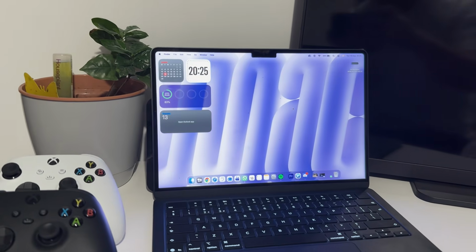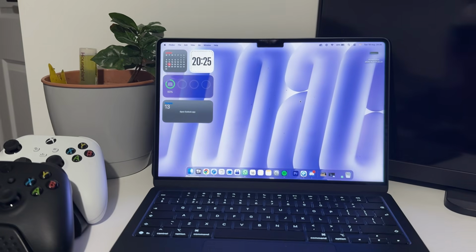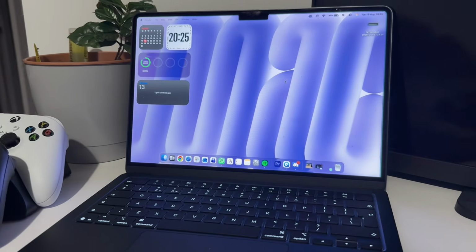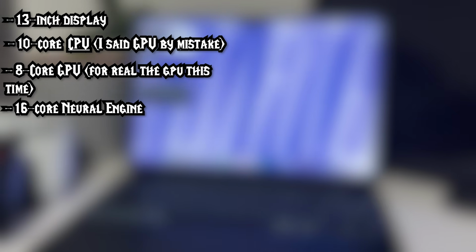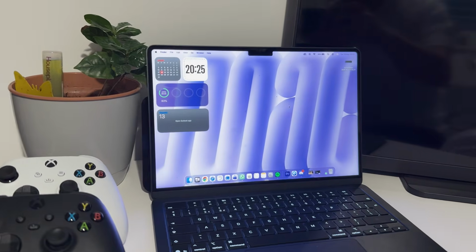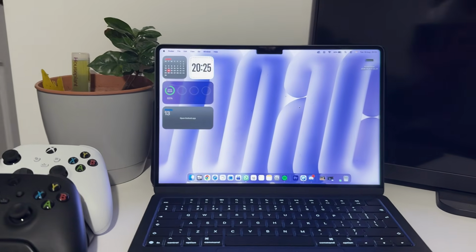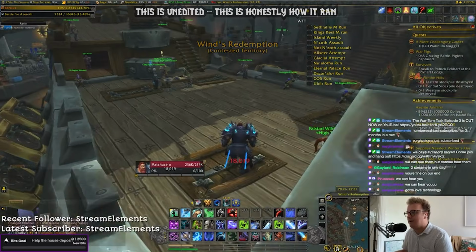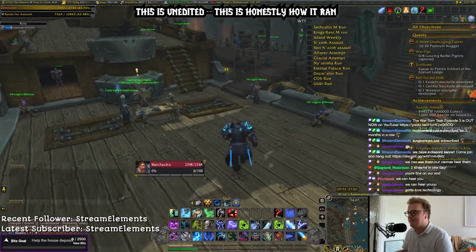For when I'm on the go, I have an M5 MacBook Air, which is one of the 2026 models of MacBook, so it's a relatively new piece of kit for me. It's the base model, so it has a 13-inch display, 10-core GPU, 8-core GPU, 16-core neural engine, 16GB of RAM, and 512GB of SSD storage. It's fantastic for making videos on the go. However, for streaming, I'm having input lag, which isn't helping.